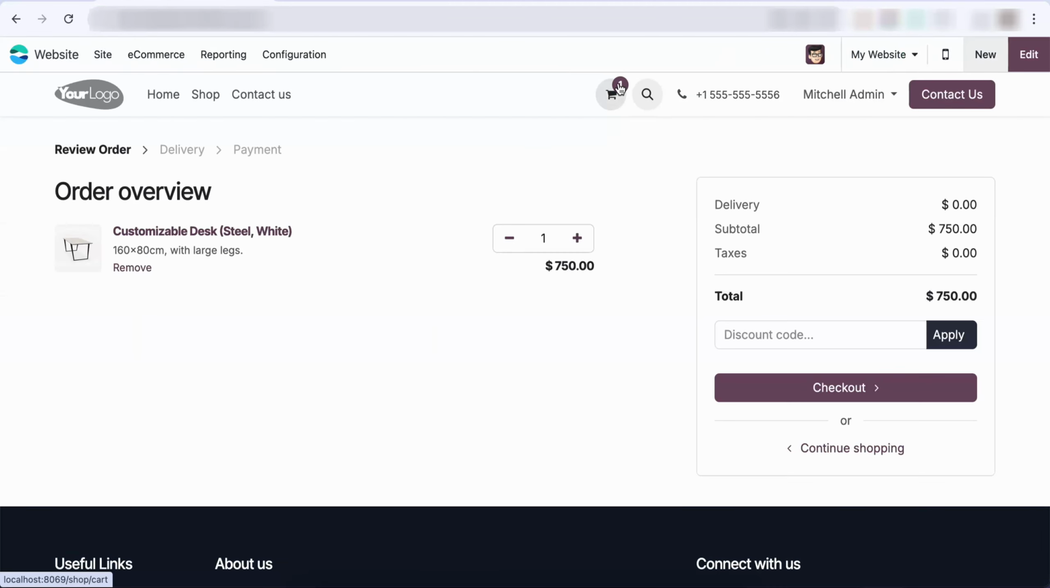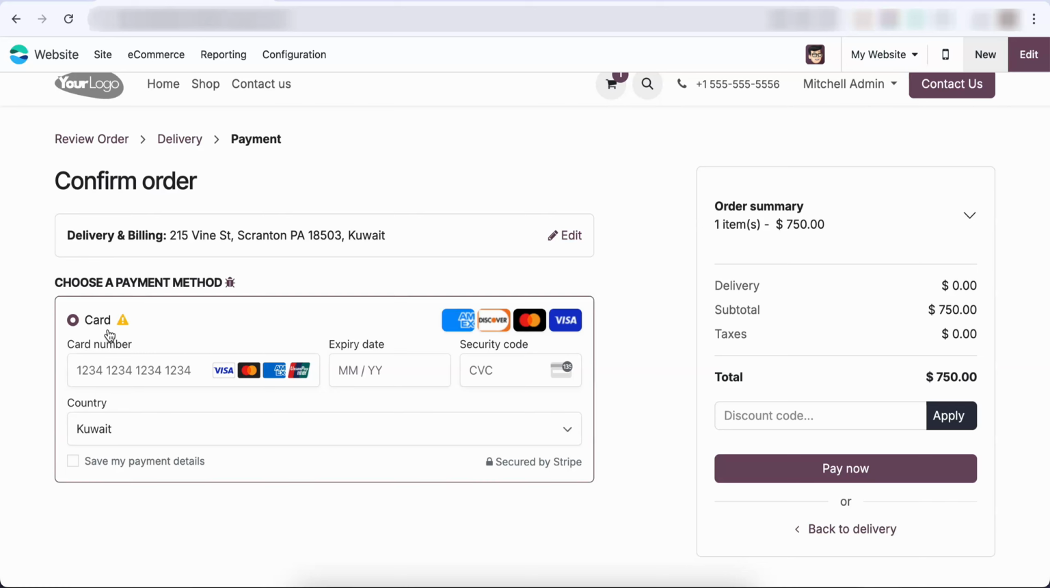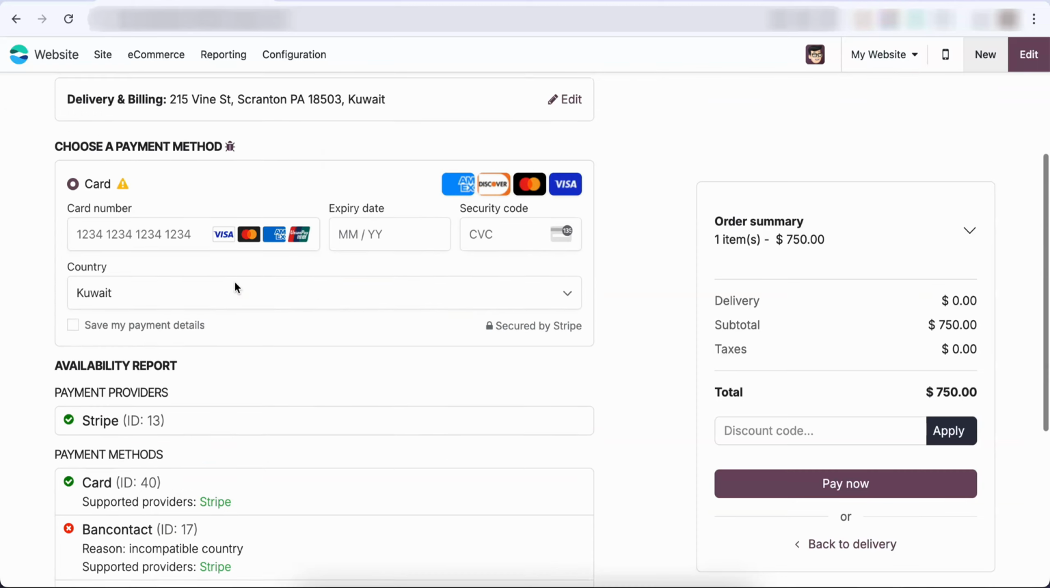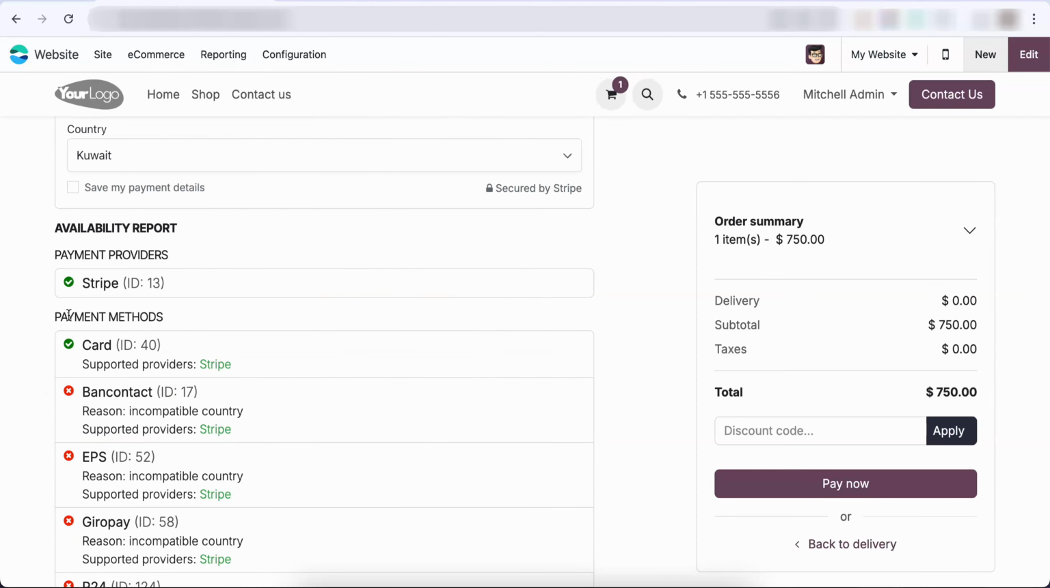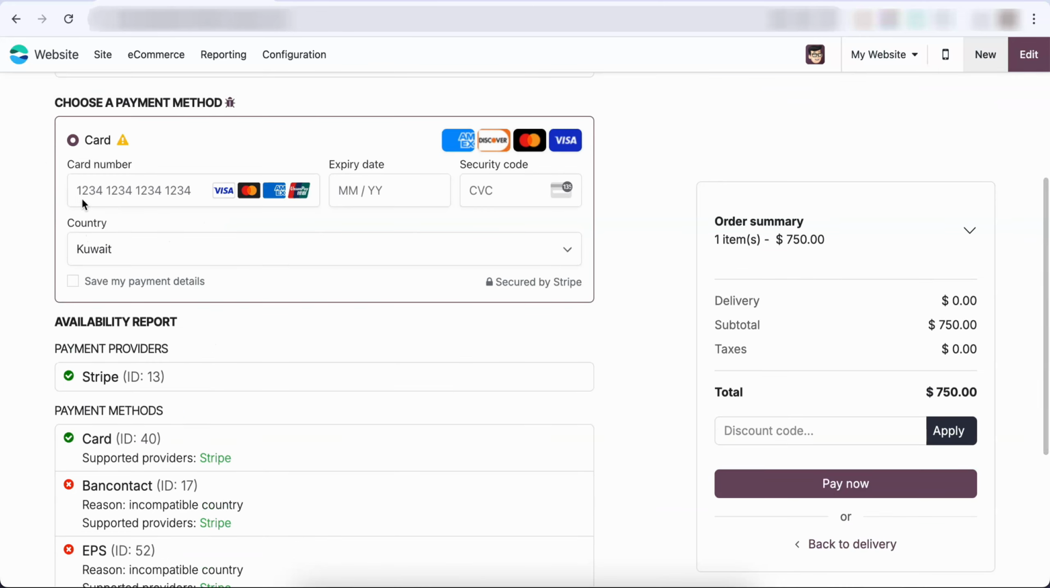Let's take an example. Go to e-commerce, I am adding to cart, and we have a Kuwait address here. If we go here, you can find only the card, and there is no bank connect option. Here is one button which was introduced in 18.0. If you click it, it shows all the payment providers and methods. The payment provider is Stripe because we have enabled only one, and here card is supported.